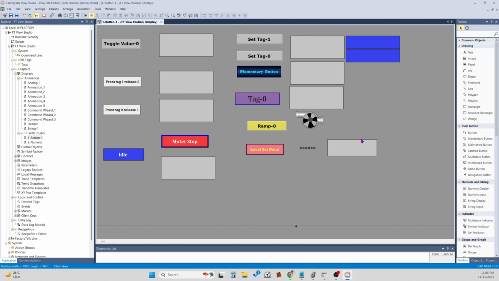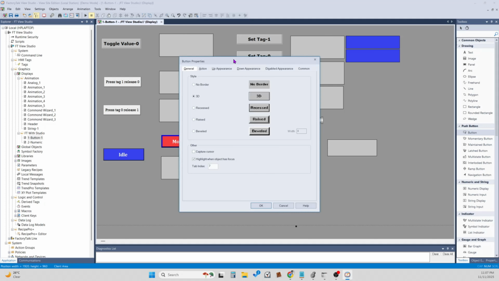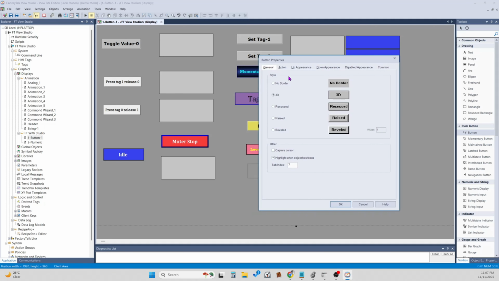Let's create a button. Step 1: create a button. So this is the button. Drag and drop it on the screen where you want to give the pop-up. And here you can see its action and its style. Any style of button you can select, recessed, or this is 3D and recessed.